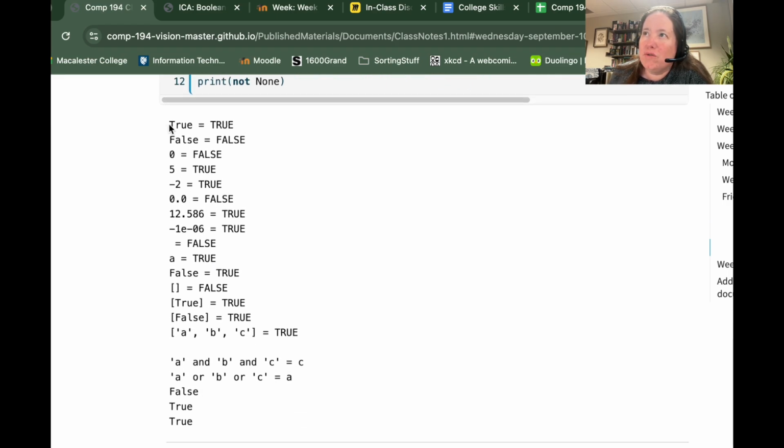As you might expect, true is considered true, false is considered false. Notice that 0 is considered false, 5 is true, -2 is true, so any non-zero integer is considered true. 0 is false. 0.0 is also false, but positive and negative floating point numbers that are not 0 are also considered true. So you can see there's sort of a division being made here between 0 values being akin to falseness, but non-zero values being considered true enough, true-ish.